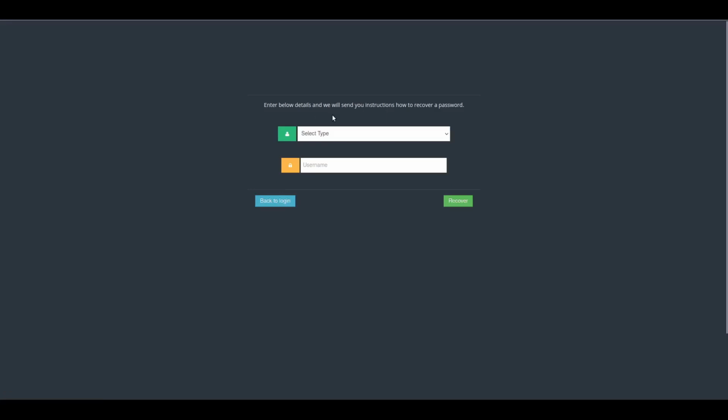Here, in the Select Type box, set Student, and in the Username field, provide your ERP login ID. Then, finally click on the Recover button. A password reset link will be sent to your registered email address immediately.